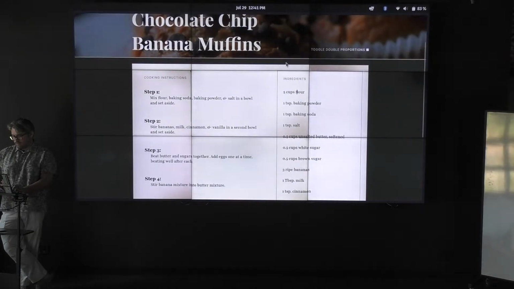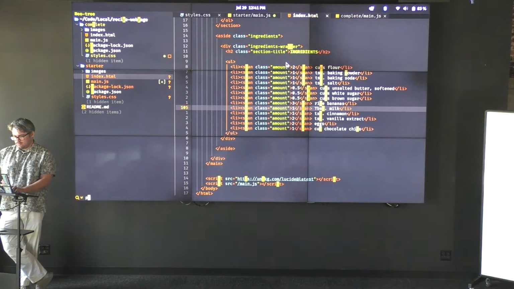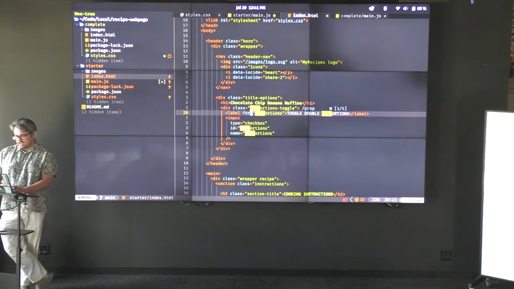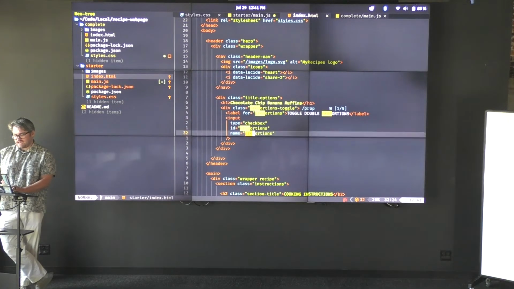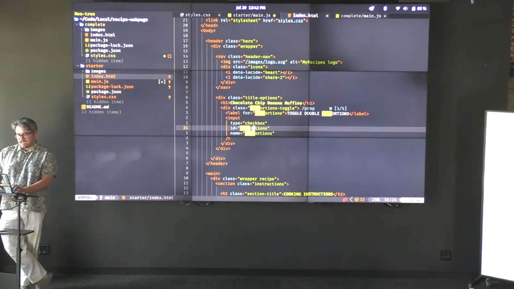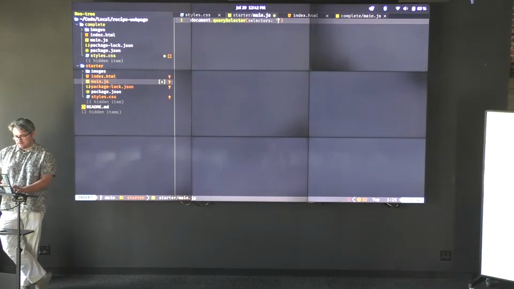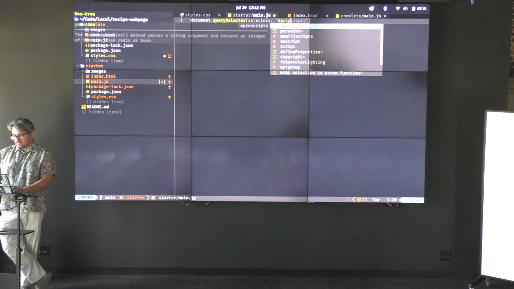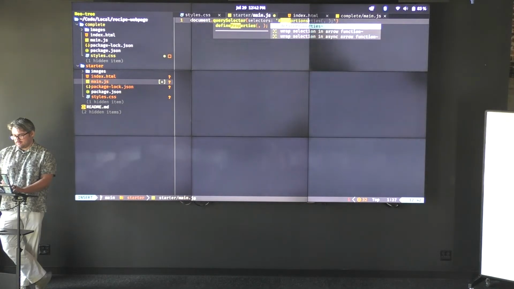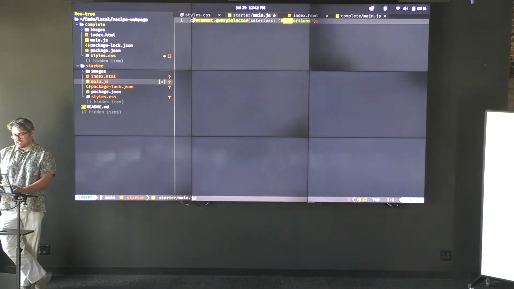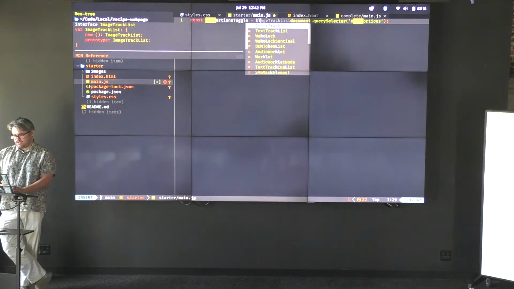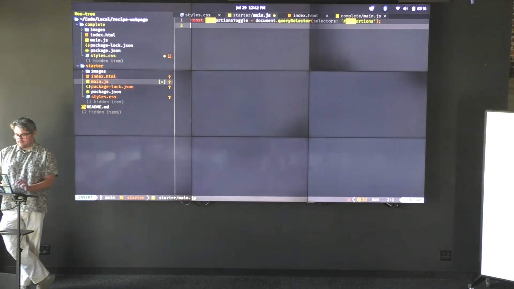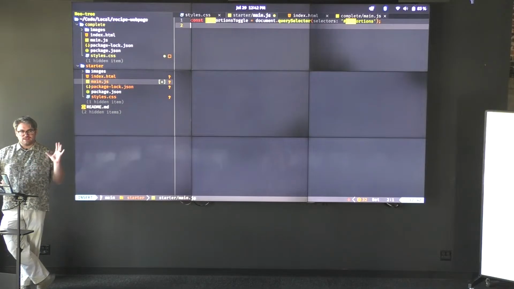So for the proportions, we have this input with an ID. And if we want to target that, we could use query selector, what was it? Proportions. Oops, if I can spell proportions. And we'll want to attach that to some kind of variable, maybe proportions toggle. And so now JavaScript knows about the existence.